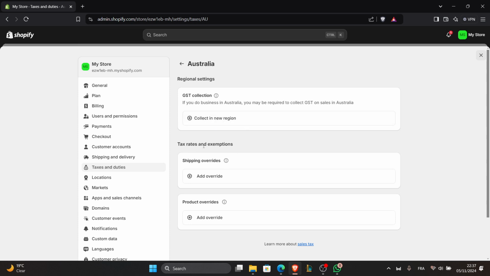You can also add tax rates and exemptions here in the shipping override. You can add an override. You can add product overrides here. Now click on the region you want to edit and you can set the tax rates accordingly.